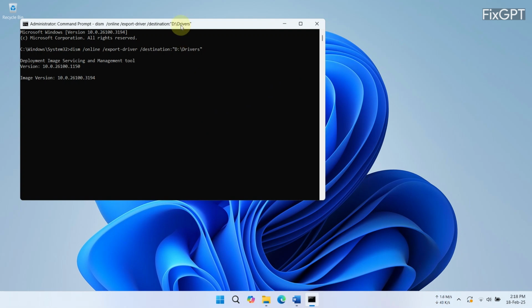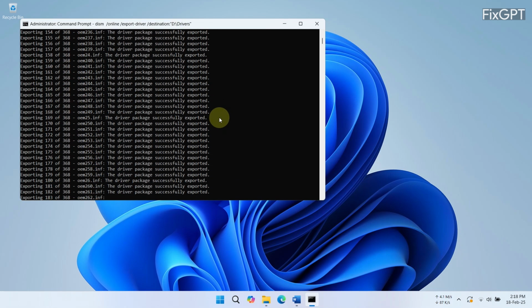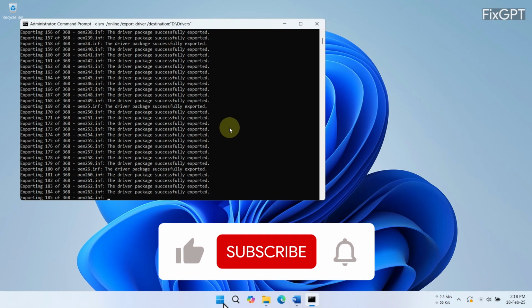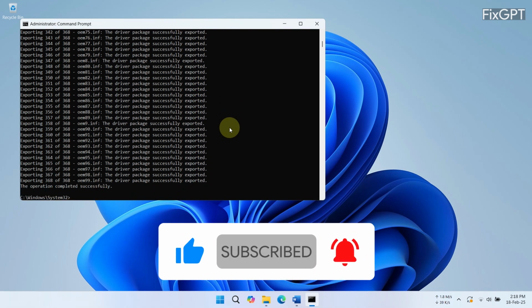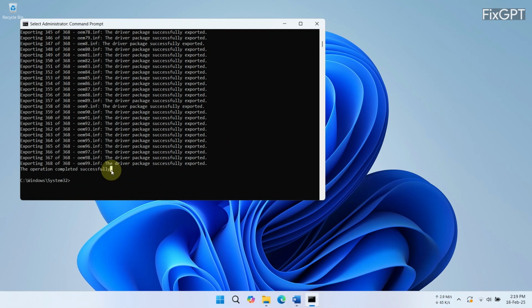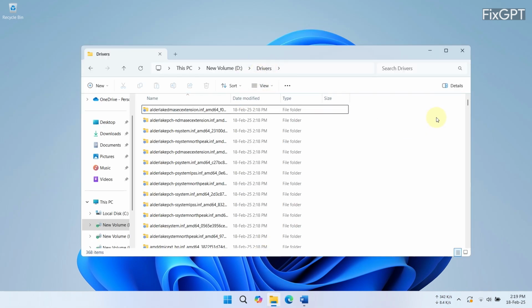Wait for a moment while all the drivers are exported to the destination folder. As you can see, our drivers are now saved in this folder.